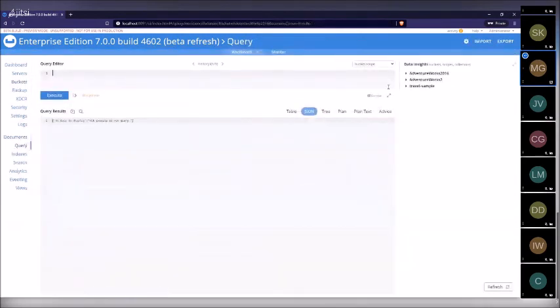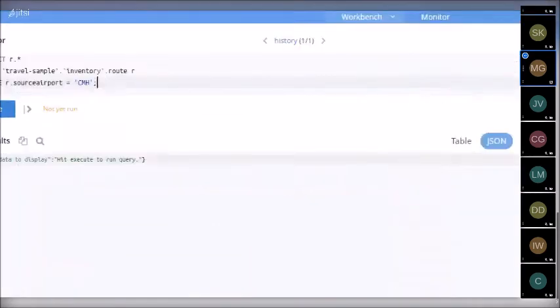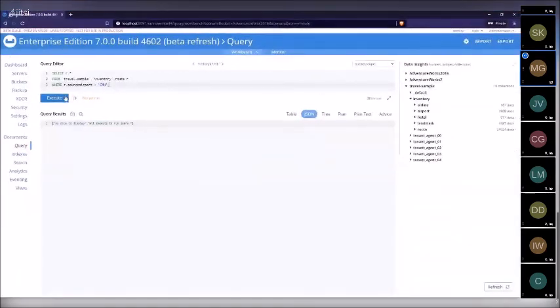Let's go over here to query. You can see all those same collections there. Looks like the documents all moved over. So let's paste in a query here. I want to select everything from the travel sample bucket, the inventory scope, and the route collection, and give me everything where the source airport is Columbus, CMH. That's where I live. So let's go ahead and execute that query.